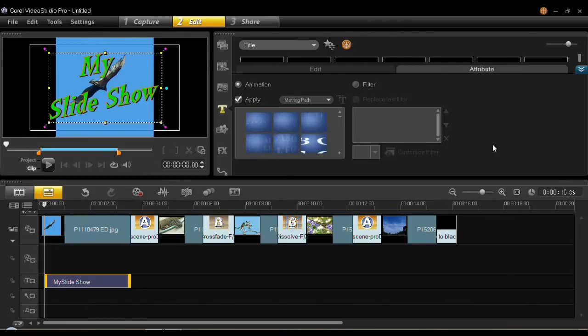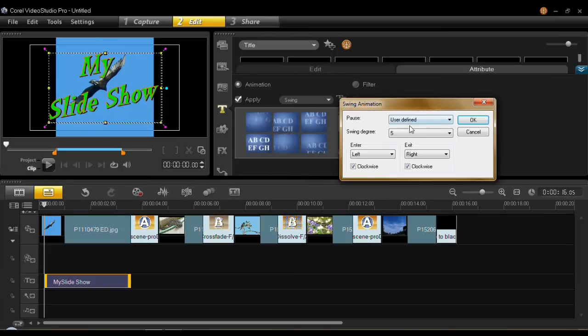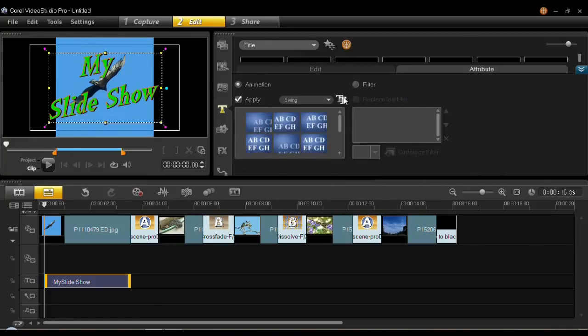They're going to enter from a specified direction. They're going to exit in a specified direction. So you can't change that on the moving path. But every other kind of animation here has the fact that you can animate it, and it'll be different. Now these are the swing. Let me check one of these. Swing degrees, enter, exit. You can make it clockwise, counterclockwise. So when you click on the Customize button, don't expect to see the same options every time. Different categories of different kinds of animations will let you customize different things.